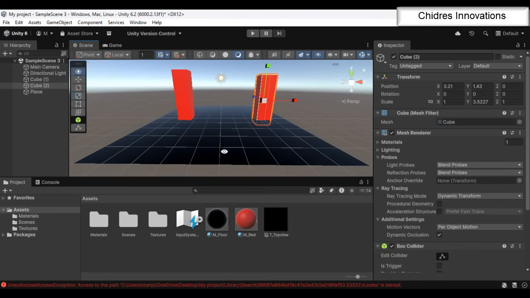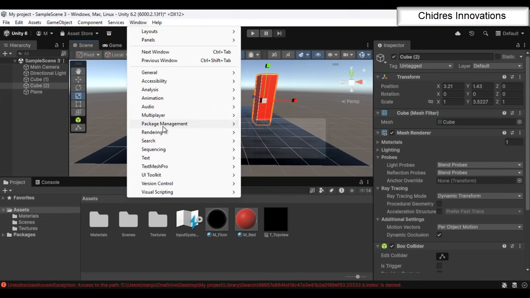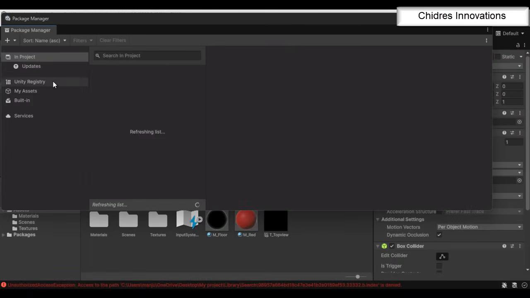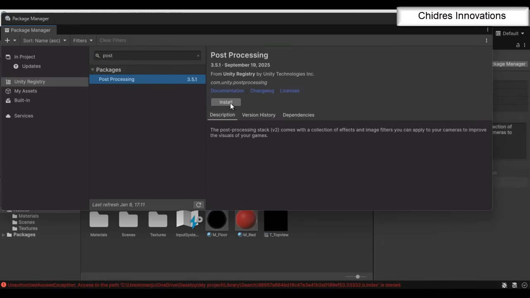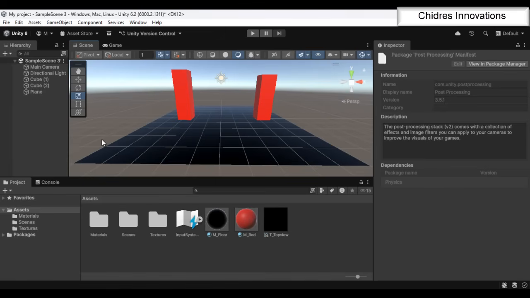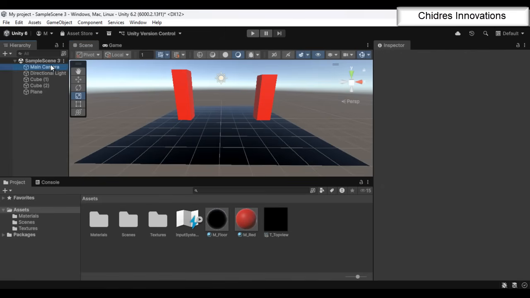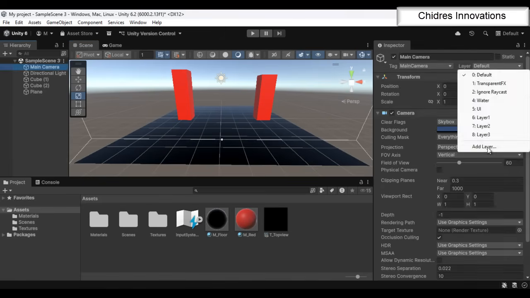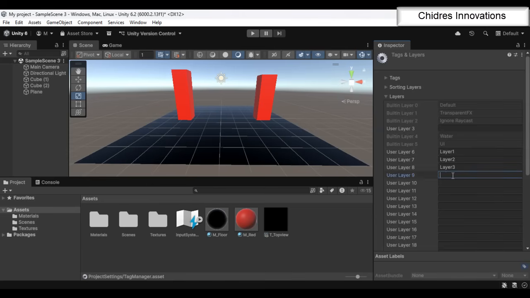Okay, if you want to get reflections, you need to take help of post processing. So I go to Window, Package Management, Package Manager, Unity Registry. I search for post processing and install. So I have installed the post processing package. Now I select the main camera. I go to Add Layer. I'm going to add a layer called post processing.